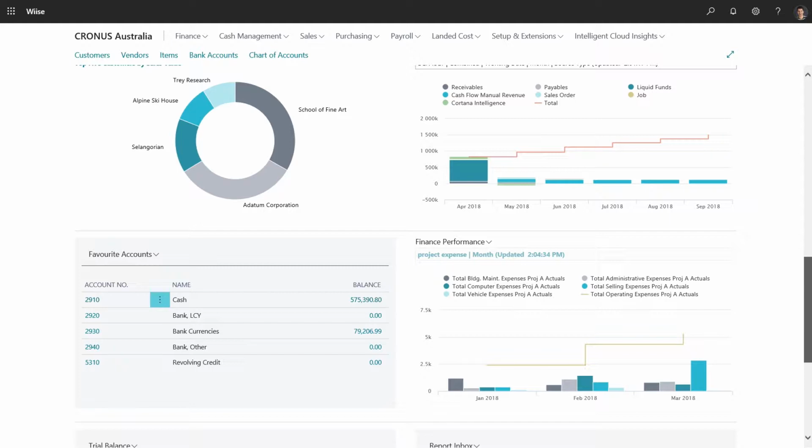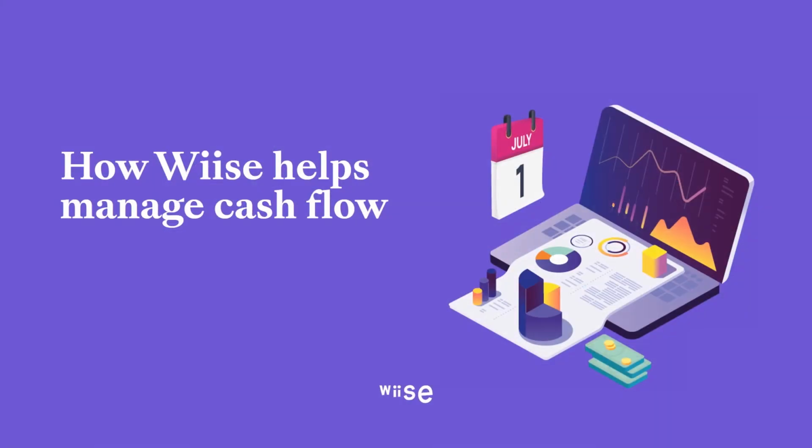over your operations. When it comes to cash flow managing and reporting, this can be tricky, especially if you're not getting the right information out of your system in a timely manner. So let's take a look at how Wiise can help you manage your cash flow better.